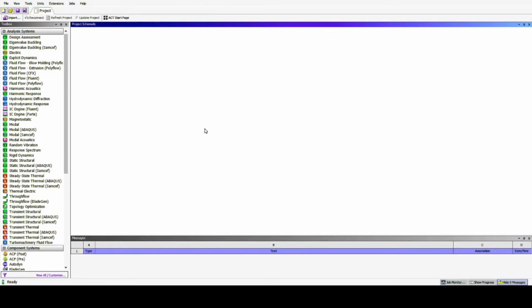The major domains in ANSYS are fluid flow CFX, fluid flow Fluent, then magnetostatic, which is related to magnetic forces, etc. Fluid flow is all related to pressure and all the properties of the fluid. And then steady state thermal, which is associated with heat flux, temperature variations, etc.